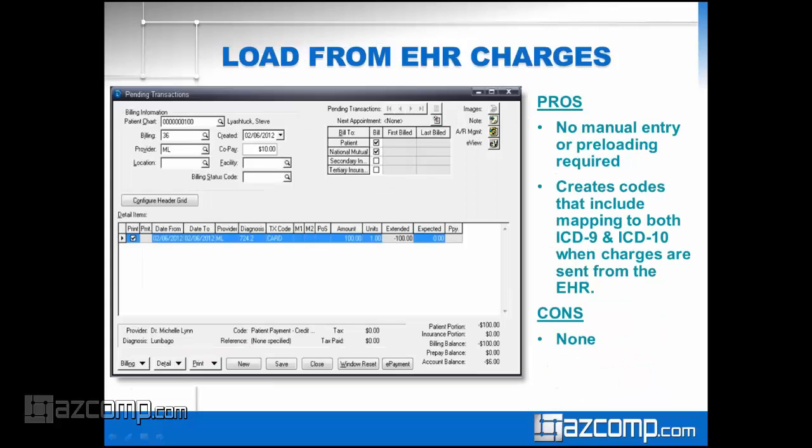All right, and then that last way again is if you send those transactions over from your electronic health records or EMR systems, Lytec MD or McKesson Practice Choice, there is no manual entry or preloading when they transfer over. If the code's not there, it will just create it for you, and it does include the mapping, so a lot of upsides to that.